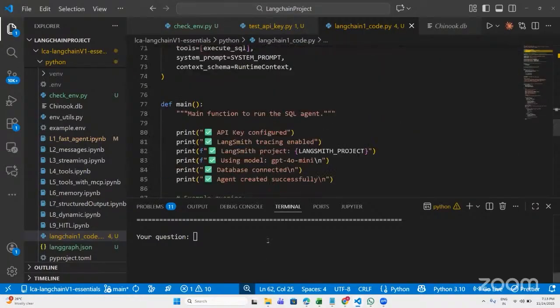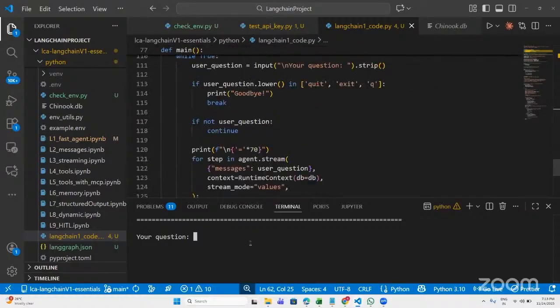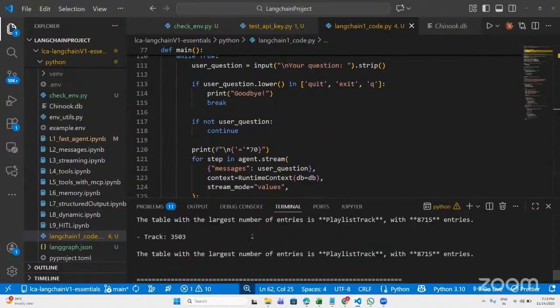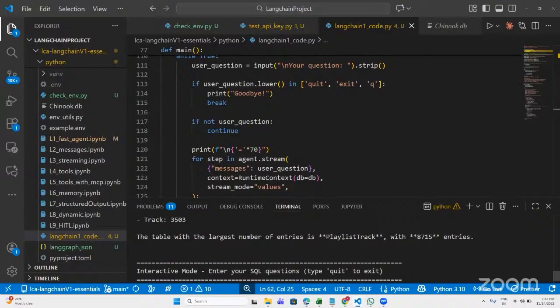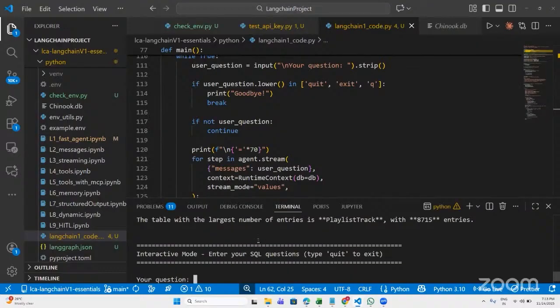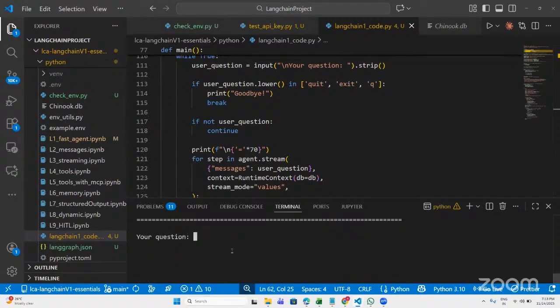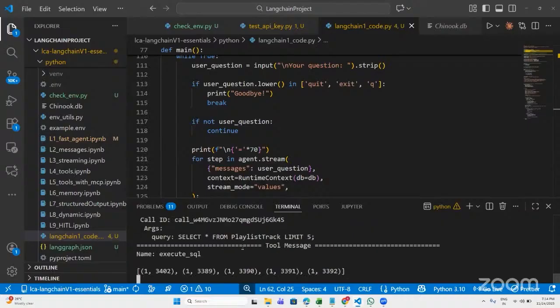Okay, so let's ask one more type of question now that we have some more information. If you see here, the table with the largest number of entries is playlist track with 8715 entries. So let's say I ask a question: show me the top 5 records in the playlist track table. Now this is the human message, if you can see.